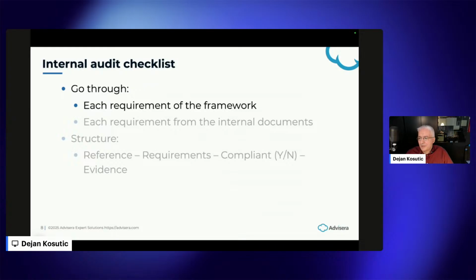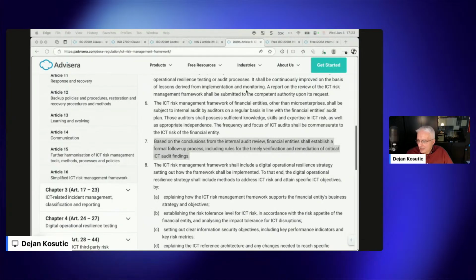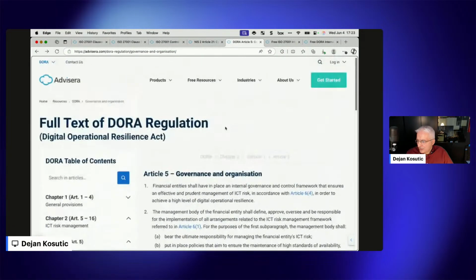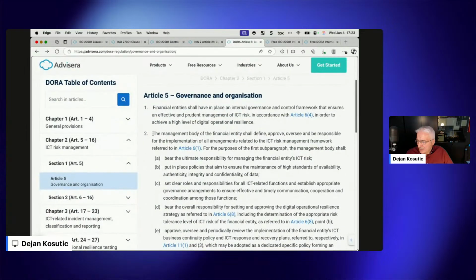So let me share the screen again, and since we are here, let's go for Article 5. So this is Article 5, and basically it says here, a management body of financial entities shall define, approve, or oversee the responsible for the implementation of all the arrangements, and so on and so forth. So let's say that this is one requirement, and then you actually have to write this down as a requirement in your internal audit checklist. You have to check if this is something that was being done as part of your implementation.